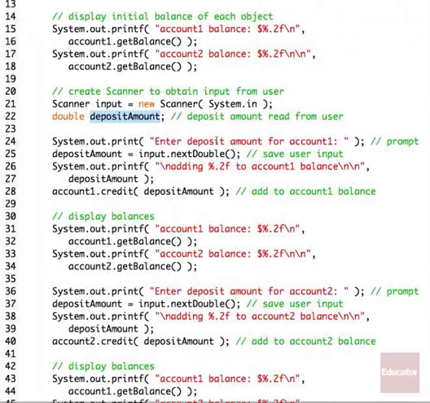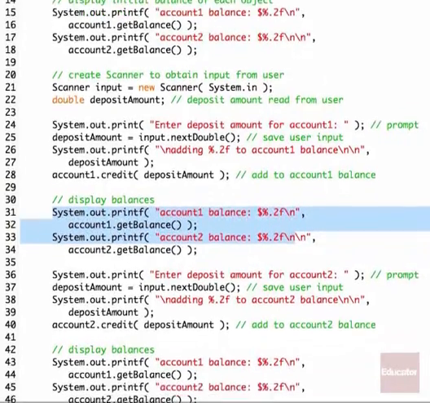All right, so then we run through this twice. We enter a deposit amount. We ask the user for an amount to be added to account 1. We add, and then we display that amount with both account 1 and account 2. So it'll be the new balance for account 1. Account 2 we haven't changed yet, so it'll be the same.